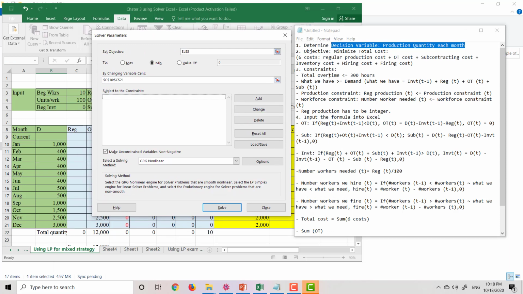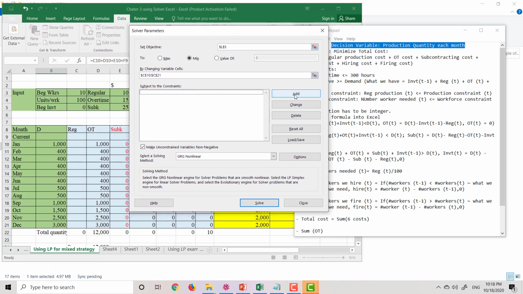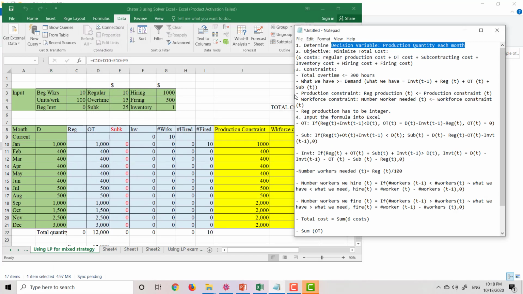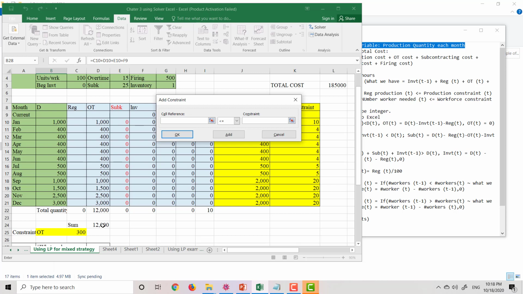So totally we will have 1, 2, 3, 4, and 5 constraints. So I will input 5 constraints here. And the first one, the total overtime less than or equal to 300 hours. So where is the total overtime? Here. Less than or equal to 300. So I add the first constraint.